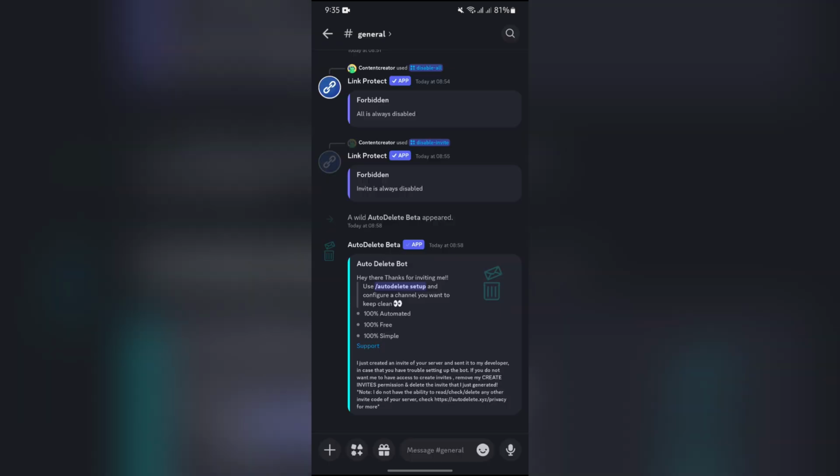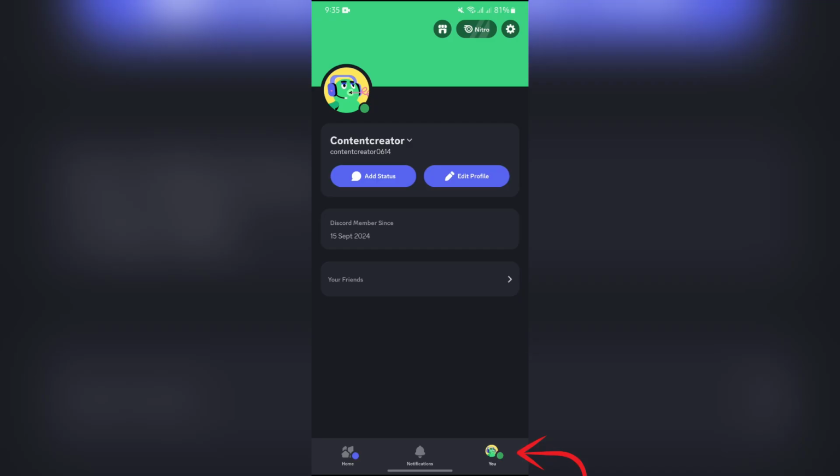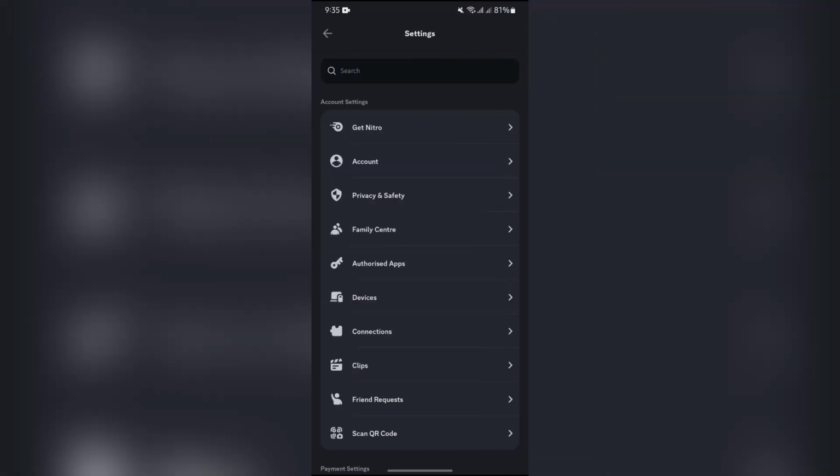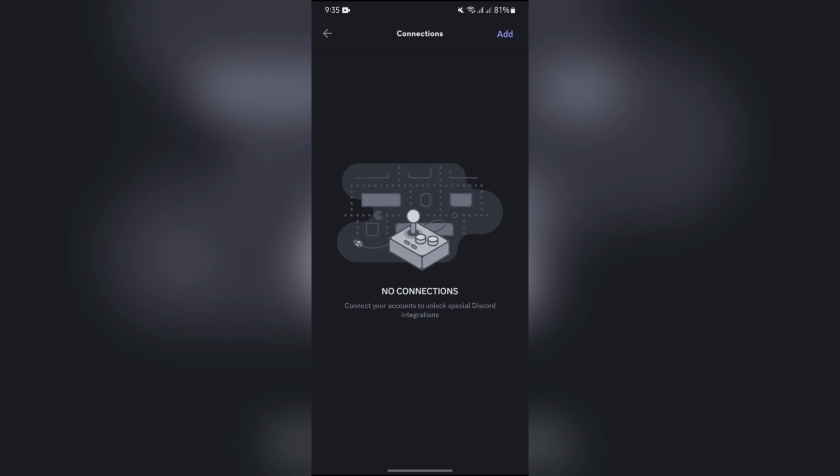And after opening the Discord application, you just simply have to go over your profile picture icon, and after going in there, just simply tap to this gear option in the top right. After tapping the gear, you will get this option of connections. Tap connections and then you will get this add button in the top right corner.